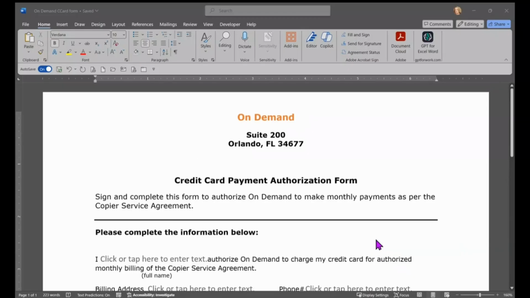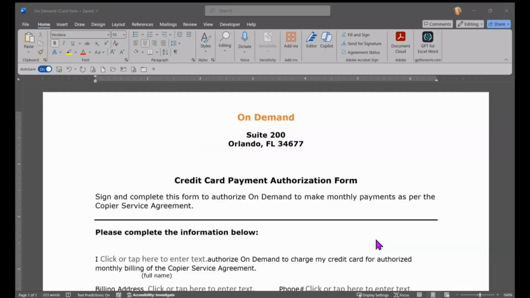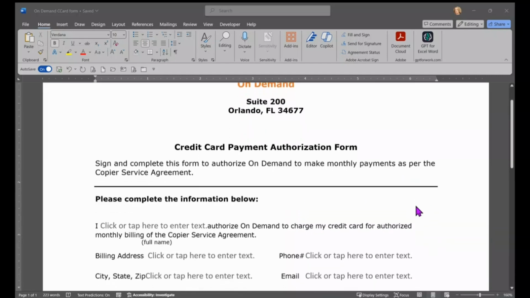So today we are working on creating a real, easy to fill out online fillable form. Now, the problem that I always see with fillable forms that are coming in from Word or even a PDF is that they're not easily fillable. That tends to be the problem, and this document is no different.